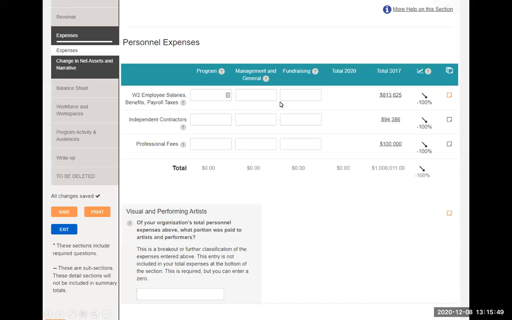Here we can see how the expense section looks for unaudited organizations. We're looking at the personnel expenses here. I do want to note that we still have the same 3 columns, but the order has changed. We used to have the fundraising column in the middle, and we've switched the order so management and general is now in the middle. This now matches the layout you'll see in your 990, but it is a shift, so I just wanted to call your attention to it.